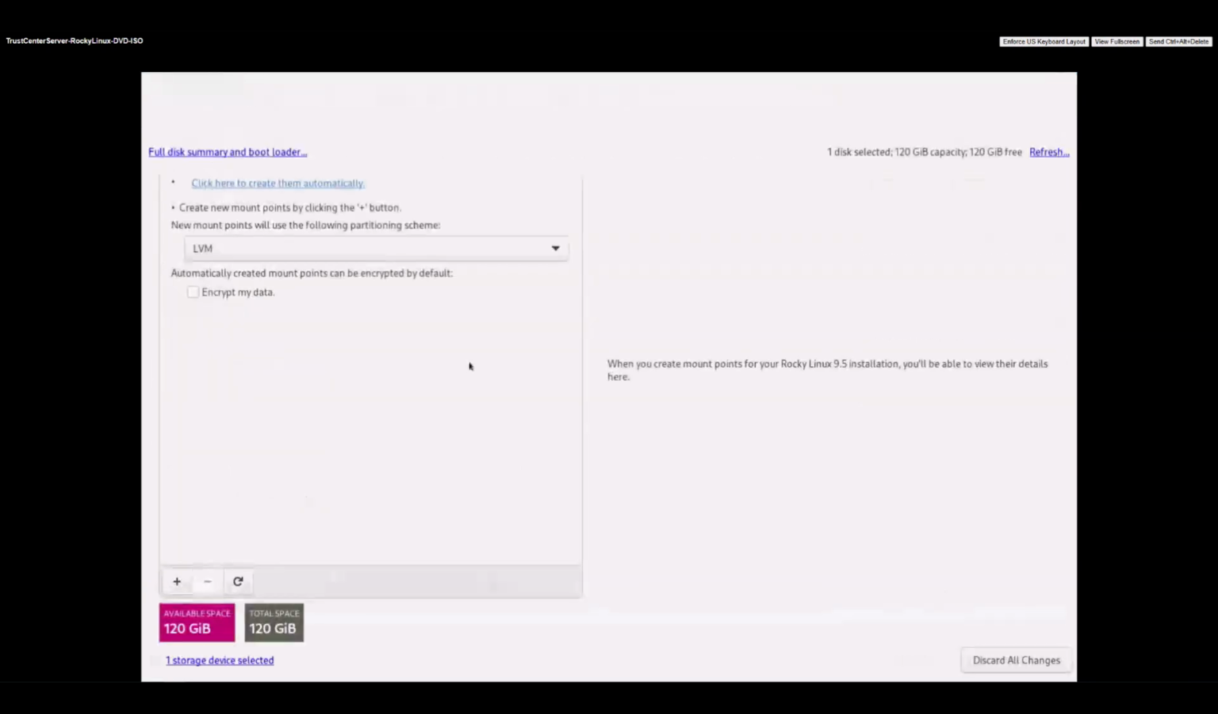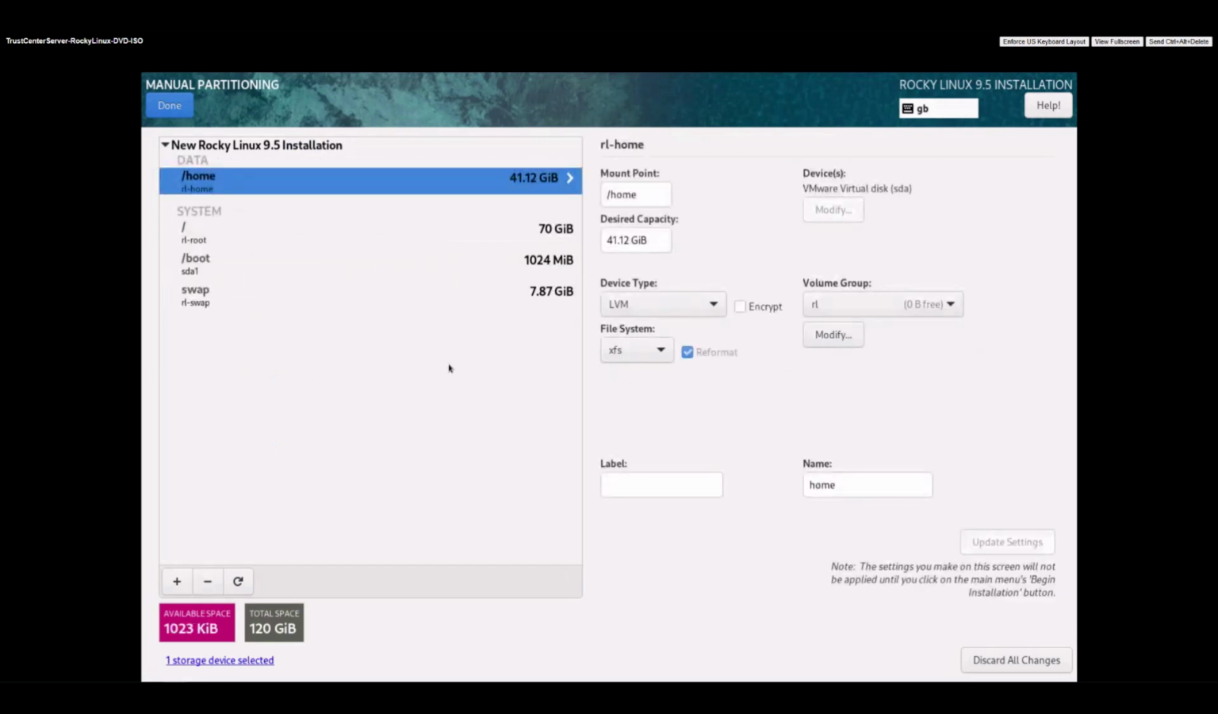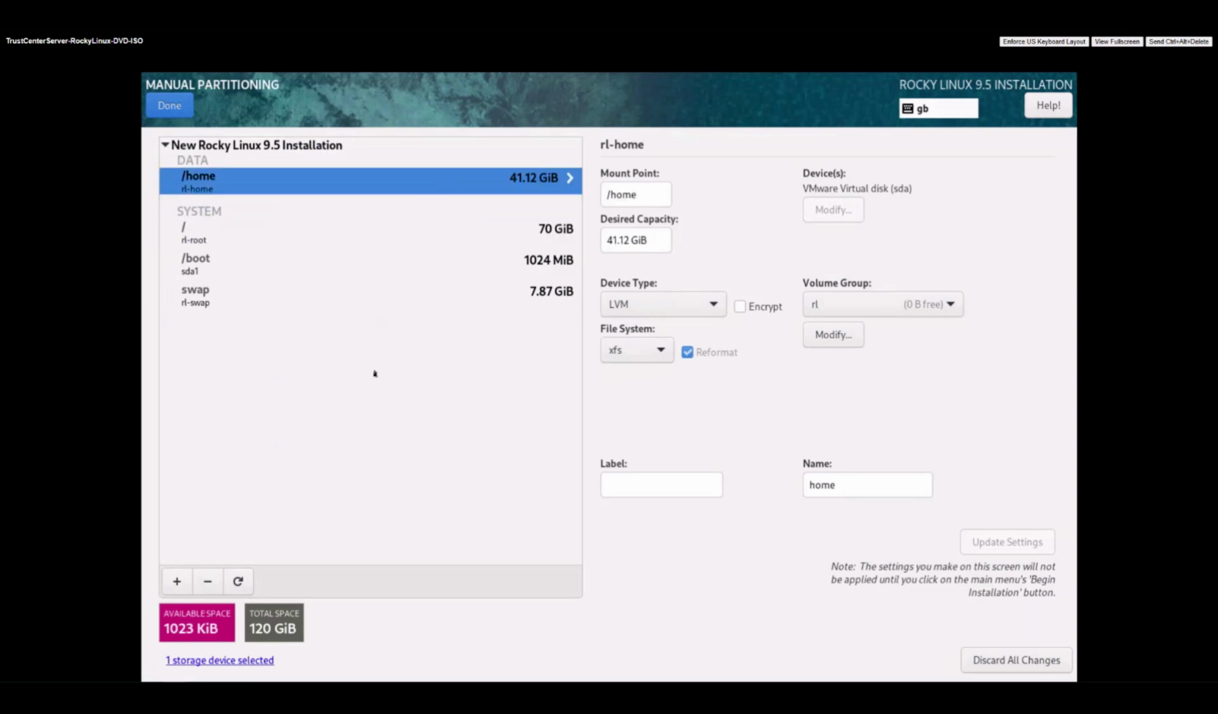Next, we need to click the link to create mount points automatically. In the case of Rocky Linux, creating a VM with 120 gig of space does not typically generate a partition with the required 80 gig in the root, and the home partition is generally larger than necessary. It's recommended to remove the home partition altogether during installation and allocate all disk space to the root partition. This will allow enough free space for the /var partition.